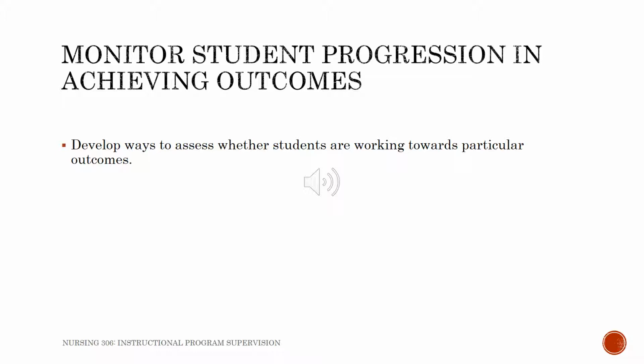Monitor student progression in achieving outcomes. Develop ways to assess whether students are working towards particular outcomes, in addition to essays, quizzes, and exams. Formative assessments such as think-pair-share, one-minute papers, or clicker questions and general questions posed to the class can help instructors monitor student progression towards achieving learning outcomes and modify instruction as needed.